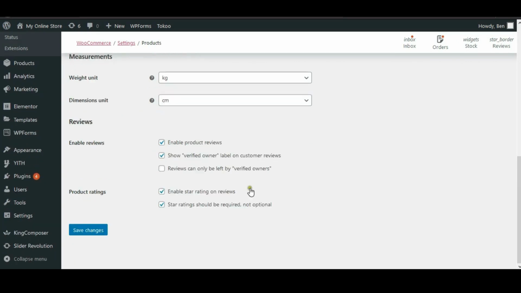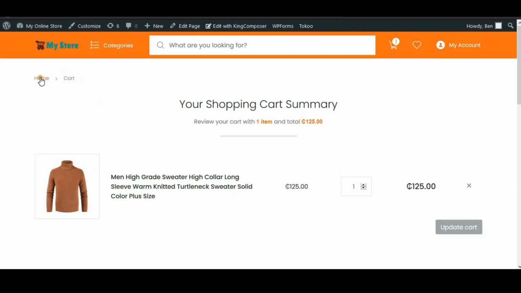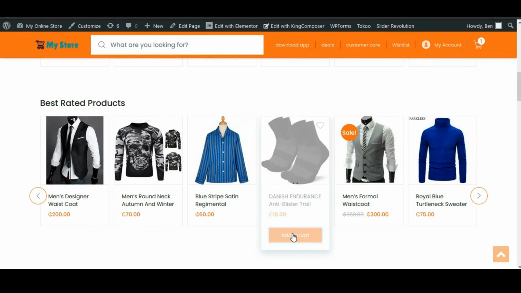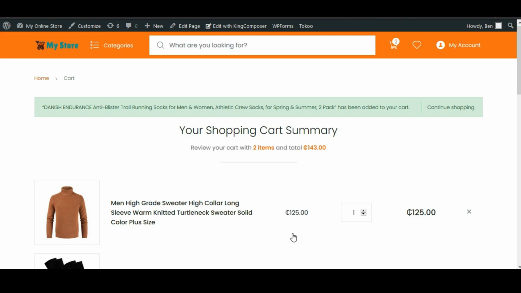So check this and update it, save changes. And let's refresh our page by going to the home page and selecting a sample product, adding to cart. And let's see what happens. So the moment you click on add to cart, automatically it redirects you to the cart page.